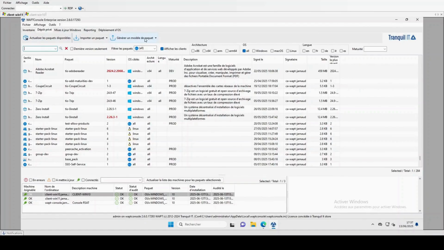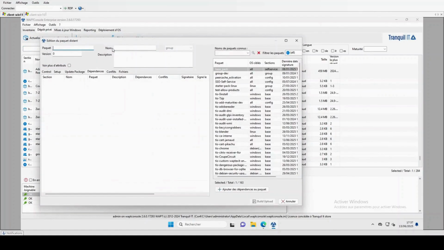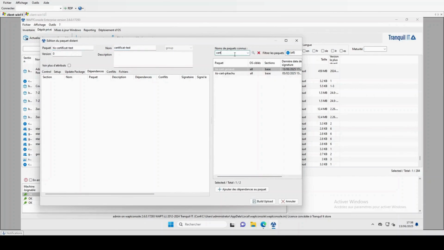We'll anticipate the need a bit, and so I'm going to create a group package. I'm going to give this group package a name. And so I'm going to look for my certificate. I have my Jarnaud certificate, and I also had a Pikachu test certificate. We'll add that one too. So now I've actually created a group package in which I have my two certificates.